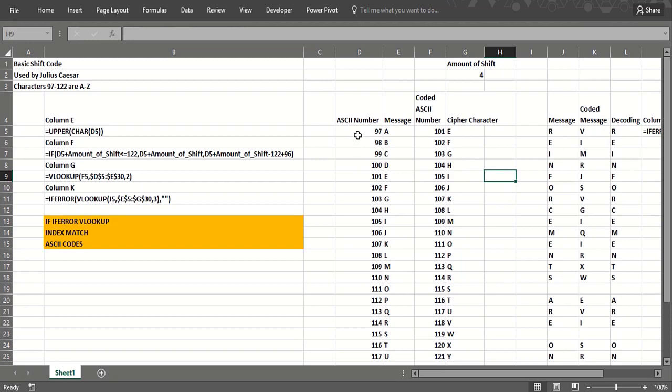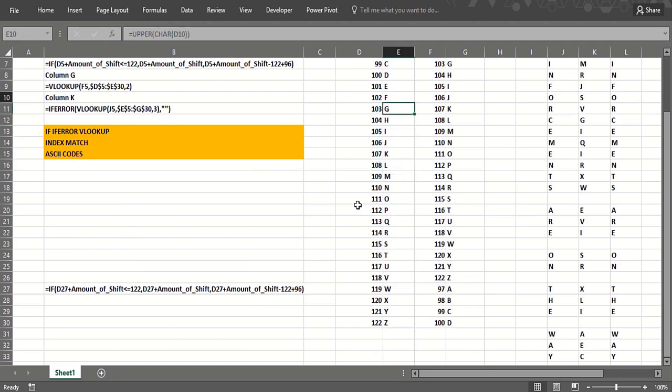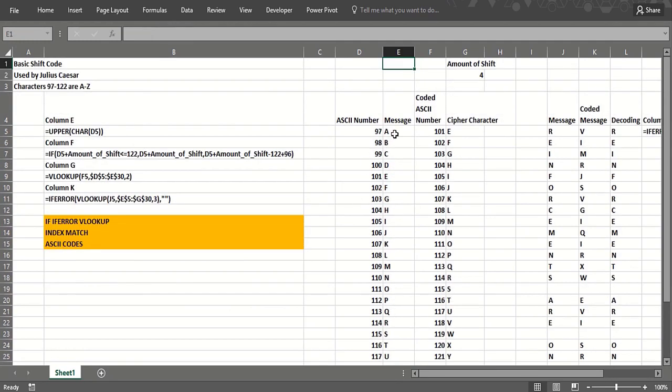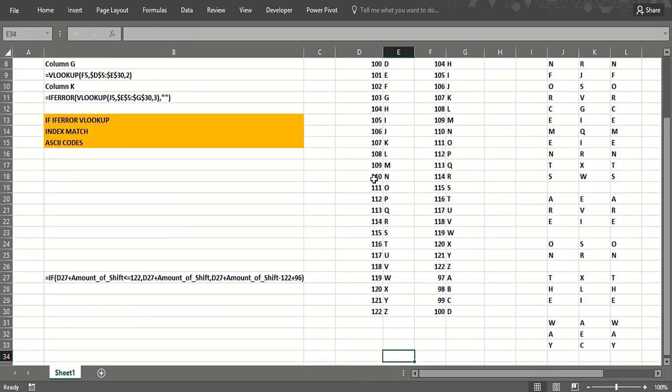First thing you have to know is ASCII characters 1 through 256, and a lowercase a is character 97, and then a z is character 122. So if you type the formula here, UPPER, that changed it to uppercase, not that it matters. Then CHAR of D5 says find character 97, make it a capital. That's a capital A. Copy it down, you have a capital Z.